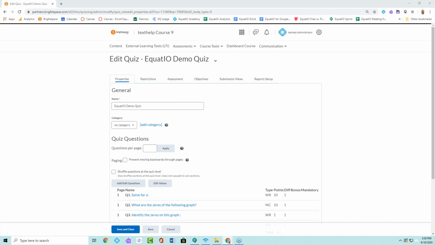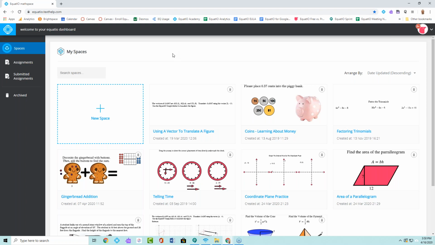I'm going to take you right into MathSpace here quickly. MathSpace is considered EquatIO's web app. And when I say web app, I want you to think that it's built on its own platform or its own website. Take a look up here in the Chrome browser. Notice I went to equatio.texthelp.com. So this is how students, professors, instructors, whatever, I just need you to go to equatio.texthelp.com. You're going to absolutely love the workflow here if you choose to use this.